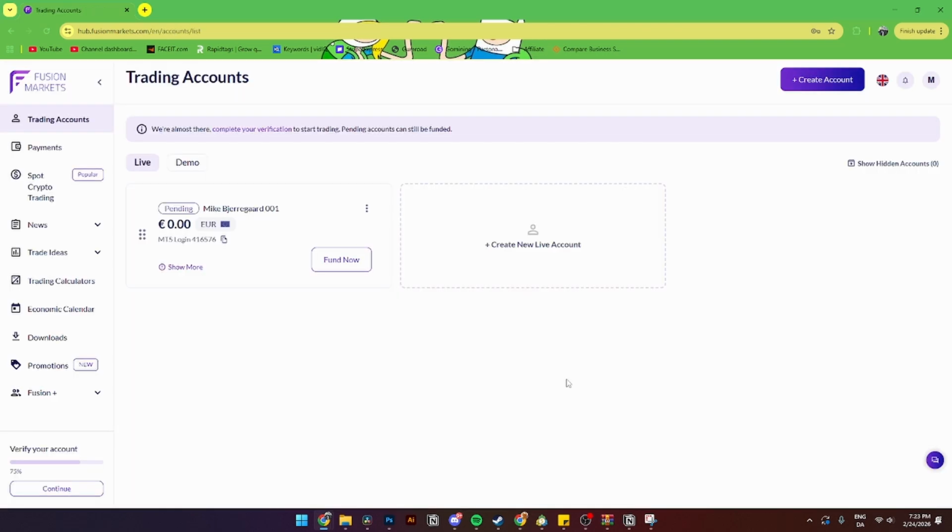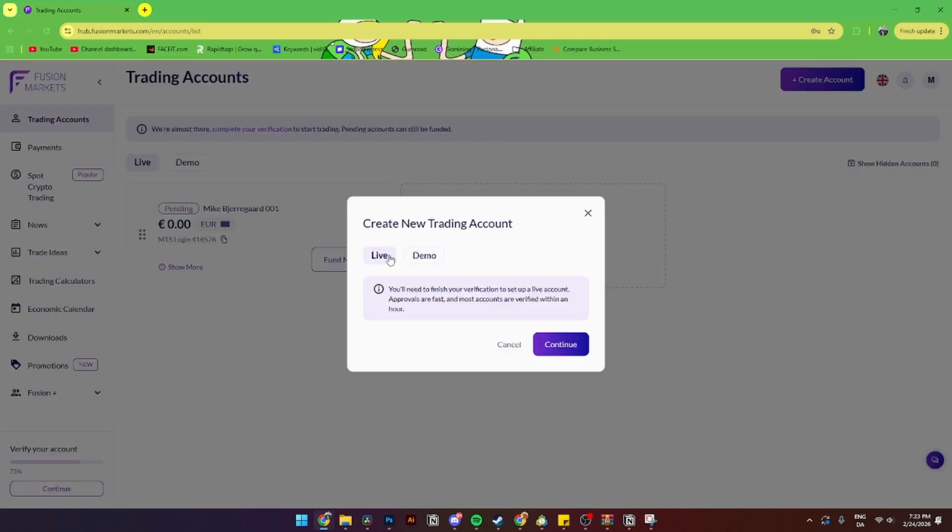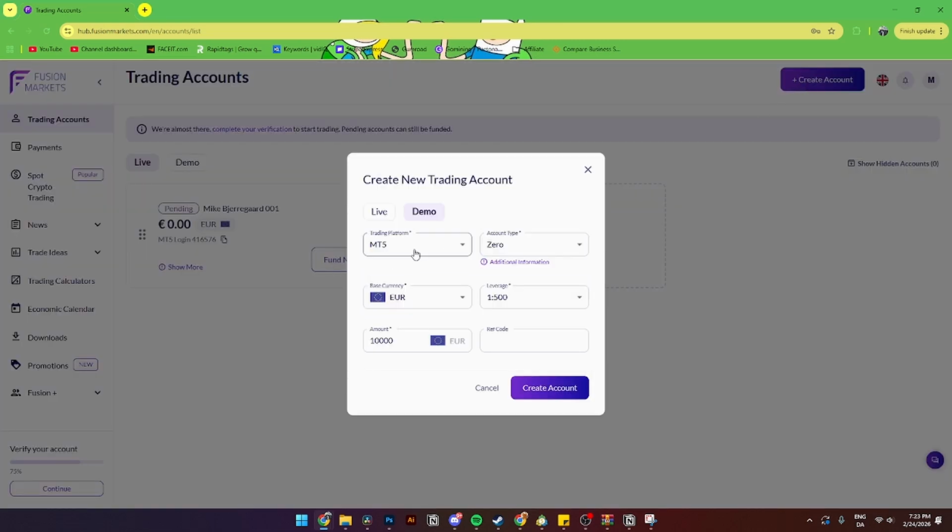Once you're inside of your dashboard, it should bring something like this. And now from here, you'll be able to see the trading accounts over here. And from here, you'll need to create an account that can be connected to Metatrader 4. And to do that, you'll simply need to go over to create account up here in the right-hand corner, click on that, and then you can either choose a live account or a demo account.